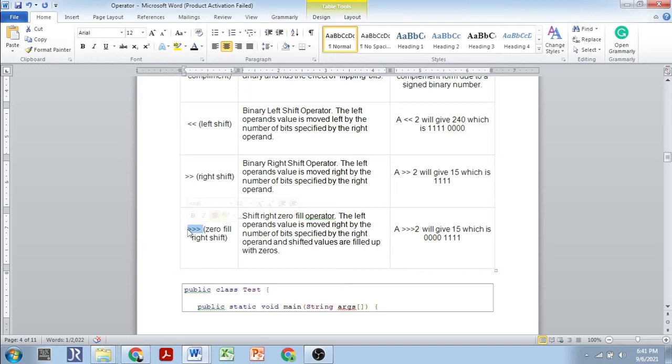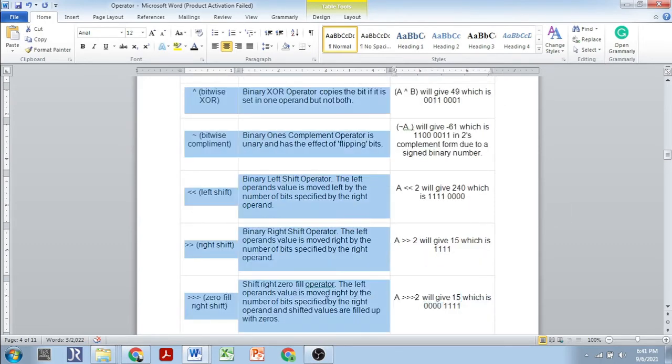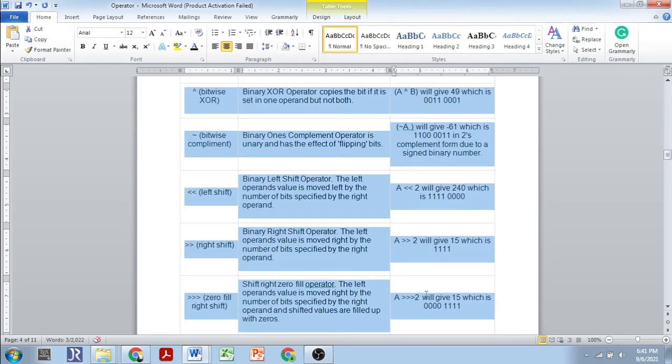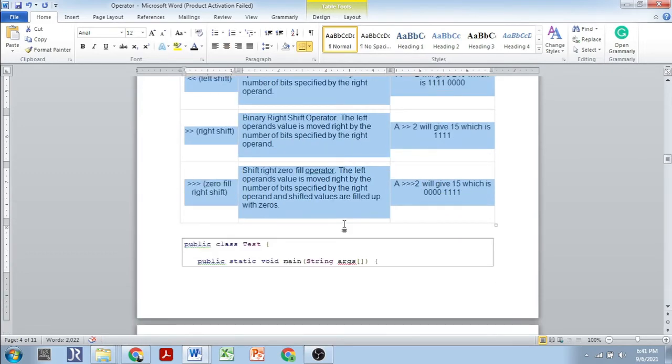The left operand's value is moved right by the number of bits specified by the right operand. Yes, and the shifted values are filled up with zeros. So if you give the value 2 for A equals 60, it will give 15, which is 00001111. This operator's execution is beyond the capacity of this video because we are discussing the operators. We are not discussing how the operators work.